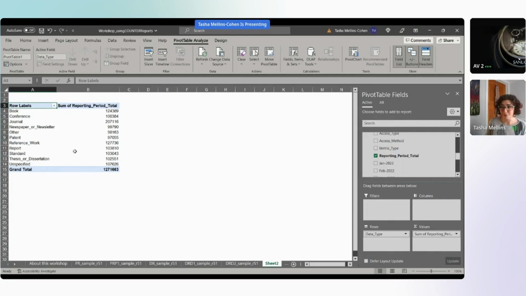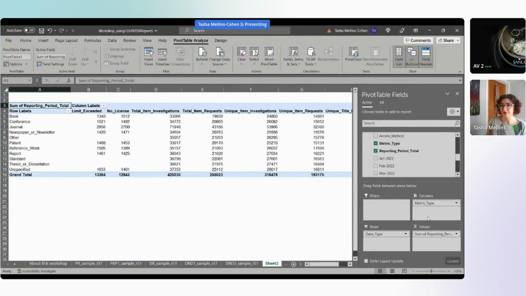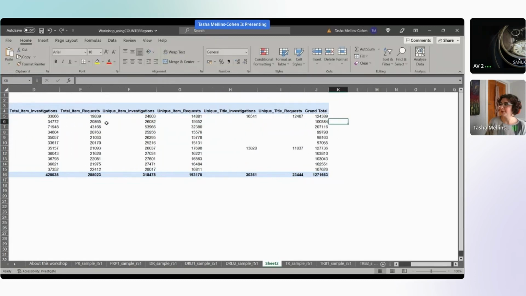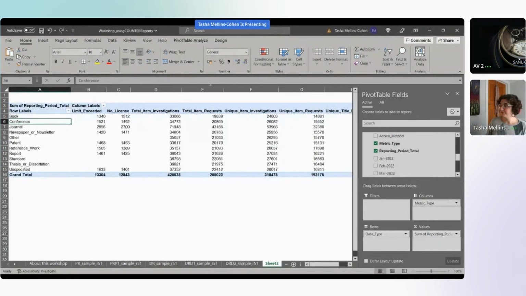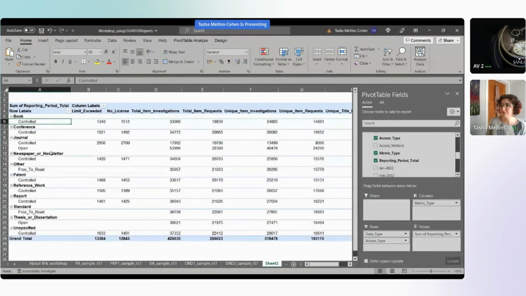This is not in itself very helpful because this is lots and lots of different metrics. So if I pull these metrics down into the column area, you can see I've suddenly got a reasonable amount of information going all the way across here. Okay, so far so useful. But I still don't know whether this is controlled content or open content. So I'm going to grab my access type and pull this down here underneath data type so it's nested.